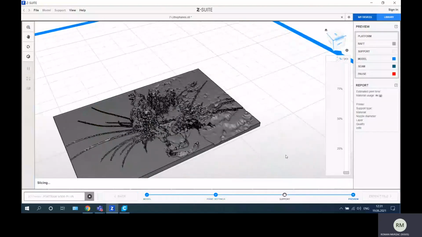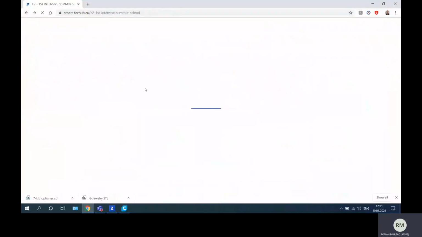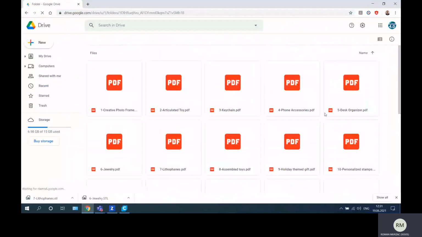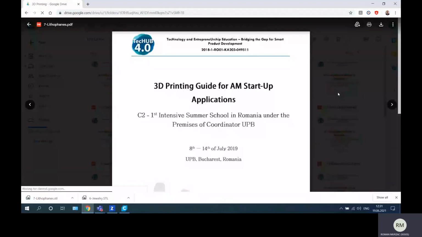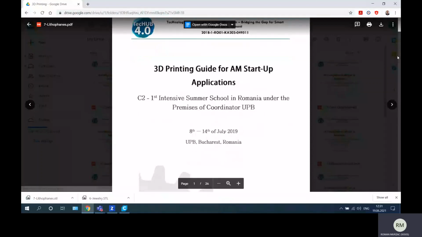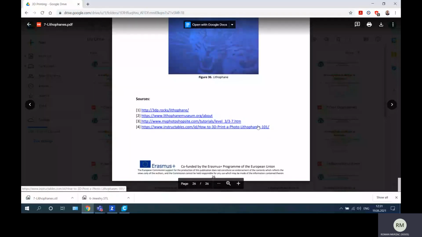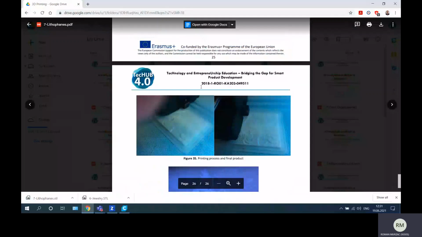Just go to preview, wait for slicing, and we will see the preview for this part, how it looks in real life. And if we also download the PDF, it's available. In each PDF guide we have pictures with the printed parts. So I'll go to the last one. Look, so this is a printed part, and for each one you can see the printed product. So here is a prototype of this product, of course.